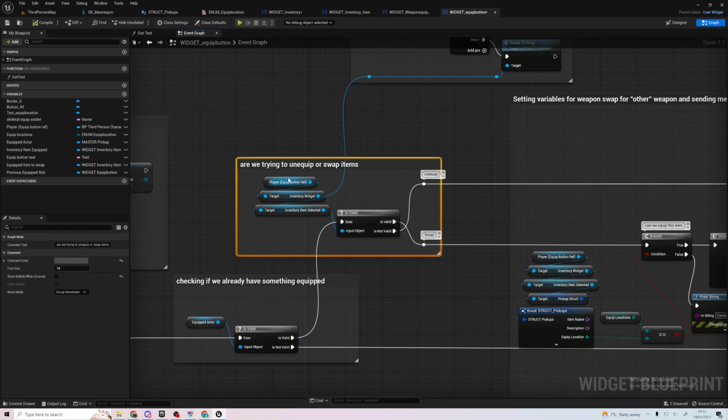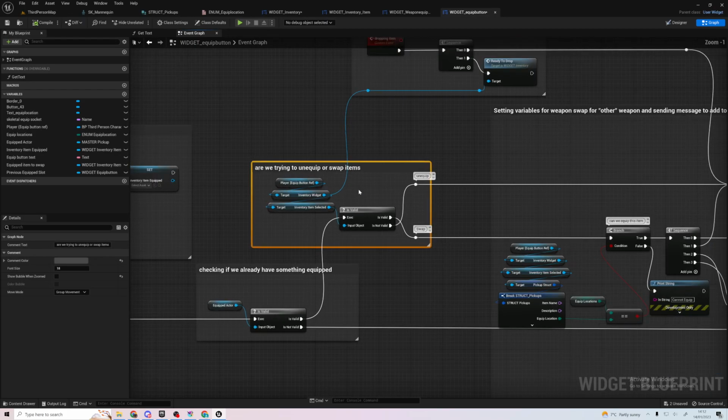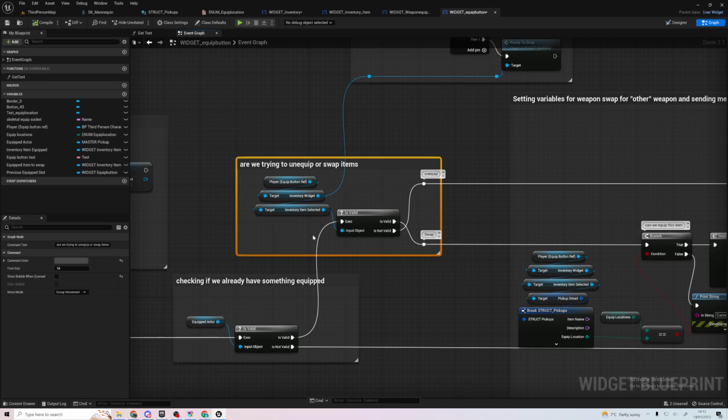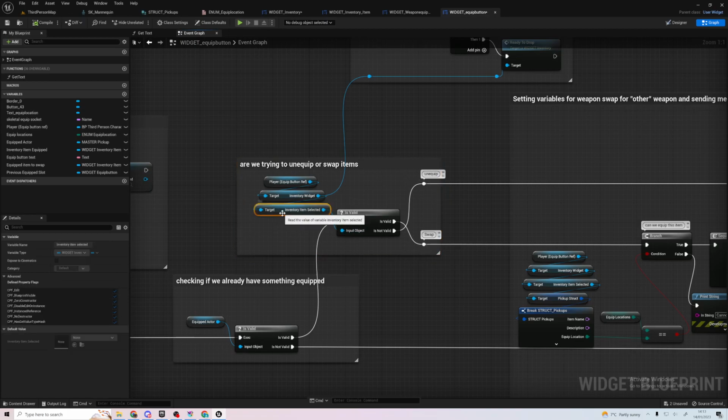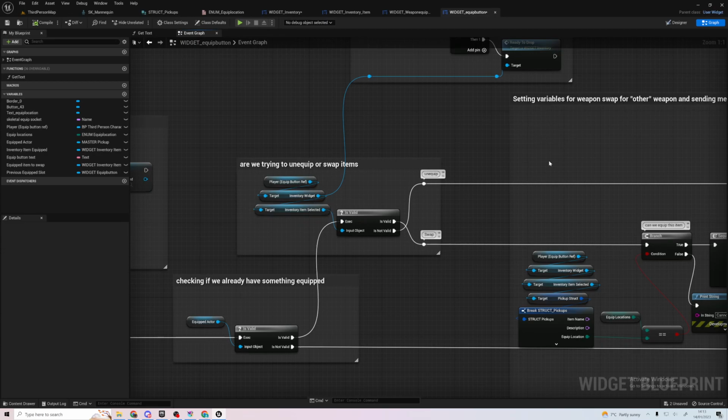We'll ask, are we trying to unequip or swap items? It will know this. So if you have an item in your inventory selected and you're trying to equip to a slot that has something equipped, then you want to swap things. If you don't have anything selected in your inventory and you click on a slot that has something equipped, then you want to unequip that thing. So that's what this is doing.